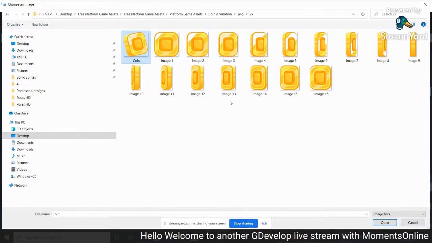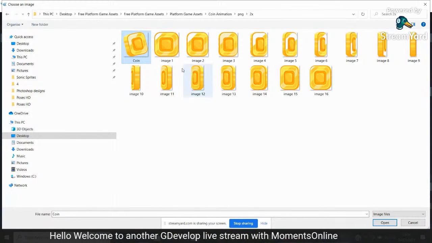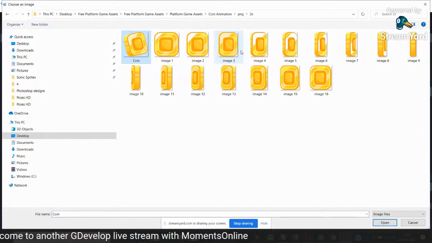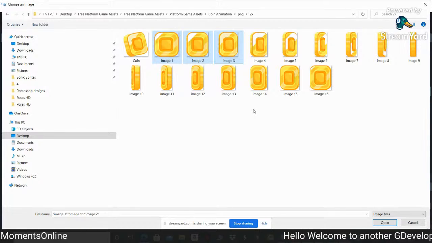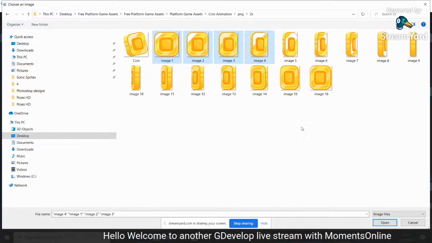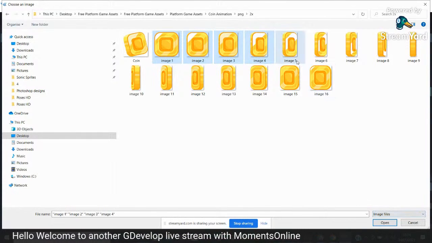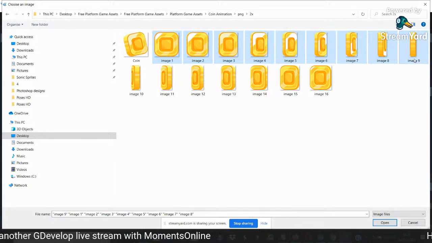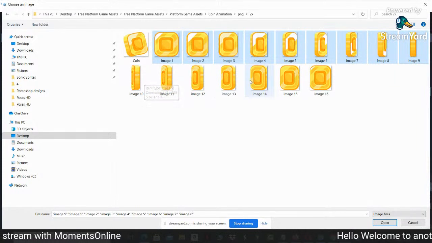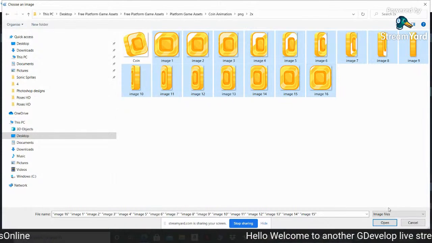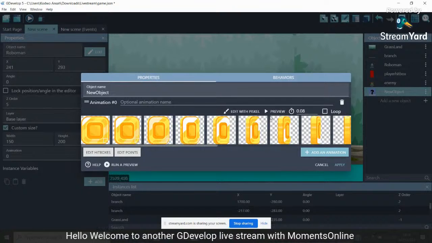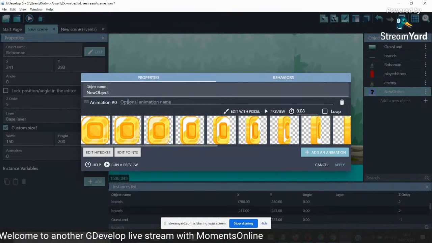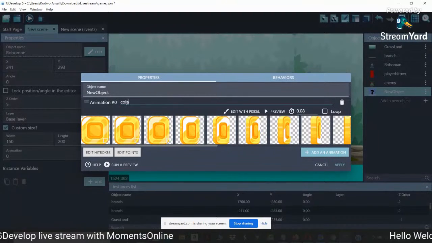And so I'll be using this coin image up to that of 3. It's going to spin to image 4, 5, 6, 7, 8, 9, 10 up to 16. Wow, that's a lot. Let me just add all of them. Okay, so we have 16 of them. I'll call this coin.